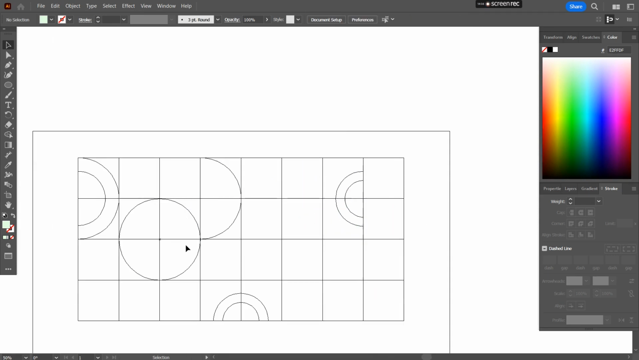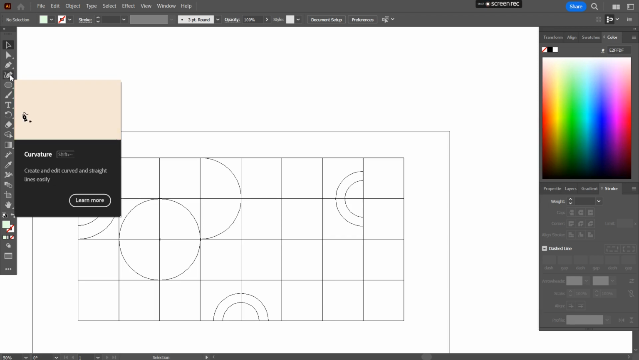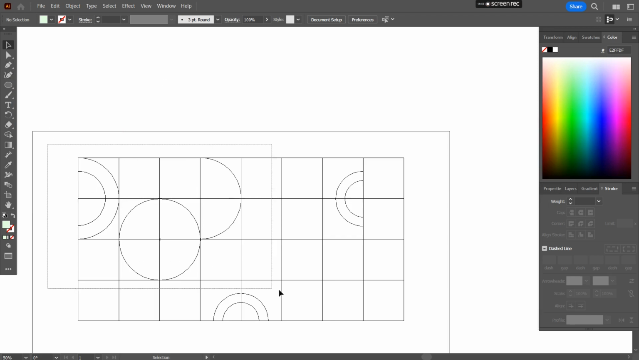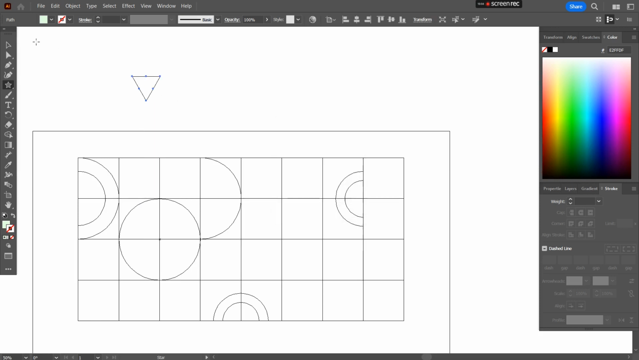Now I'm going to try to create some triangles in here. Let's see if I can do that. There are two ways of doing it. I need to make sure that the paths are turned off for all of them. The path is set to none. So I'll go to the star tool, left click, set the number of sides to 3, and press OK. I have my triangle.